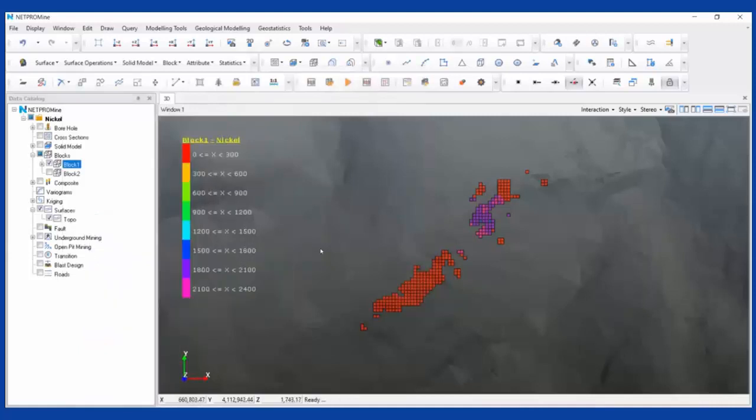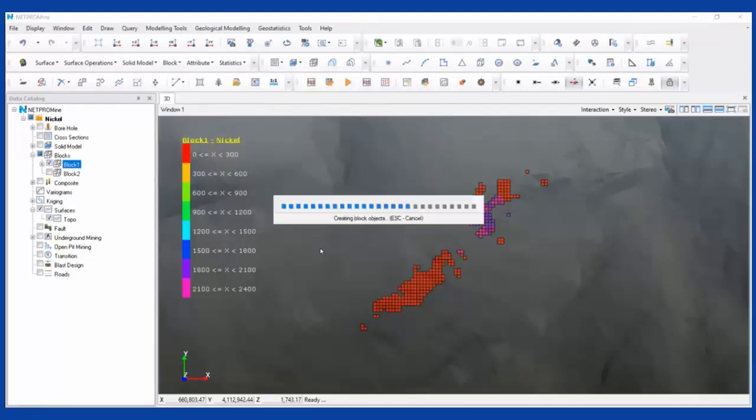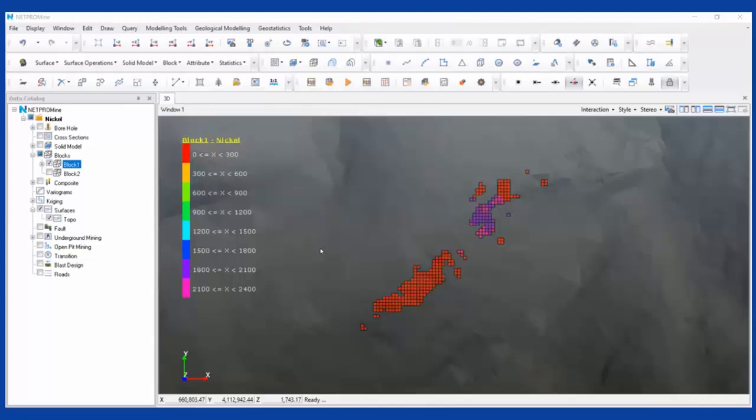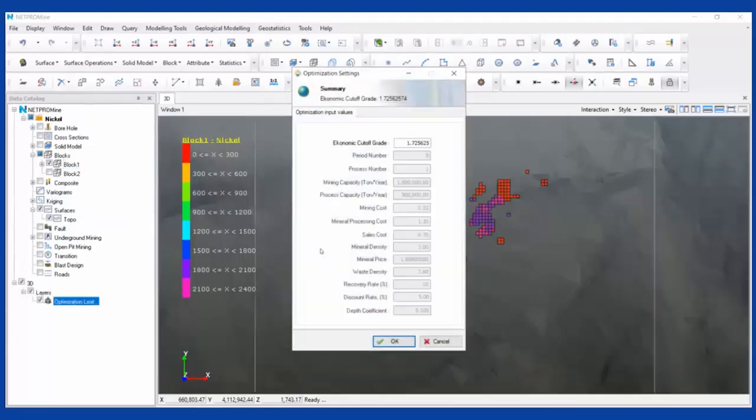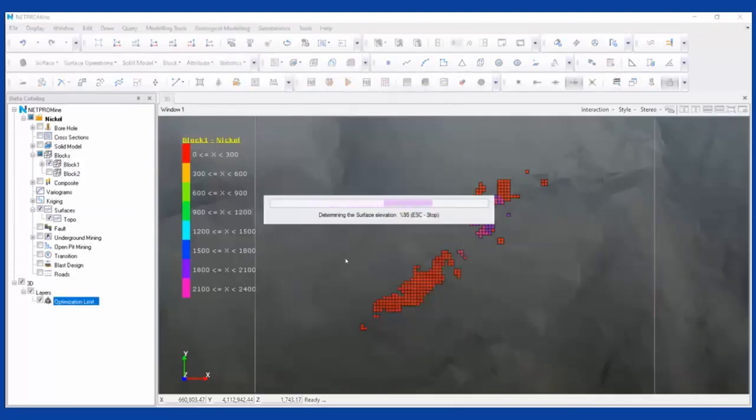So I will just begin the optimization. I will select the surface. Actually, it's quite important to have original topography because otherwise all our calculations will not be accurate, because we should know the actual amount that we are going to excavate. So it finds some economical cut-off grade. I believe the price is quite high anyway, because per gram it's $1. It's quite high for that. So I'm thinking that it will take a lot of material.